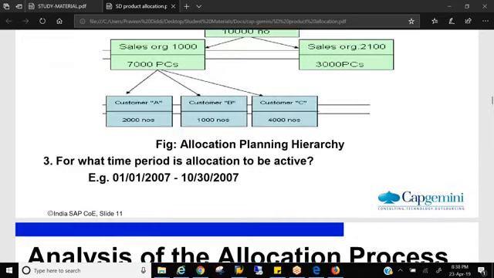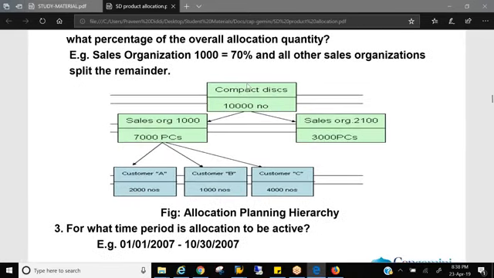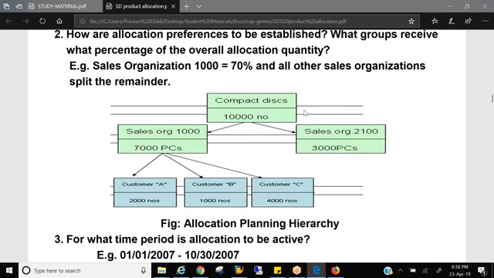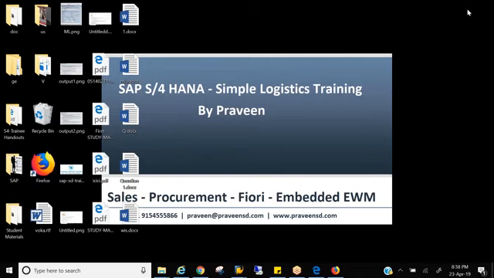You can see here, it is a compact CD manufacturing company. Your capacity is 10,000 numbers. Sales organization 1000 has 7,000 reserved from 10,000, and sales organization 2100 has 3,000 pieces reserved. Again, under sales organization 1000, out of this 7,000, customer A will get 2,000, customer B will get 1,000, and customer C will get 1,000. So there's a hierarchy here. That's how the product allocation is done. As I told you, first the system will perform availability check, that is ATP logic, available to promise, then you can push it to the product allocation. Any other questions?